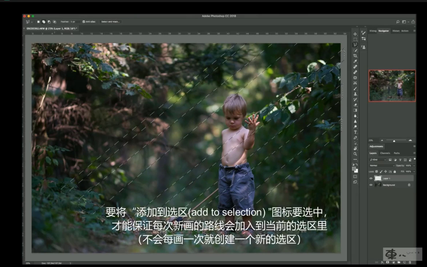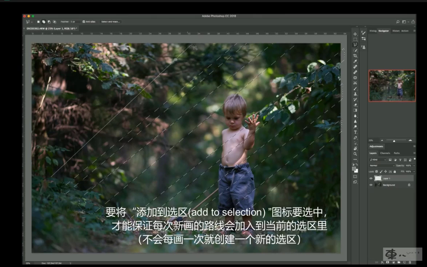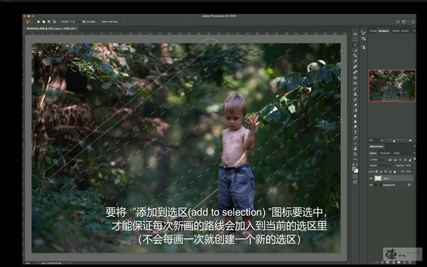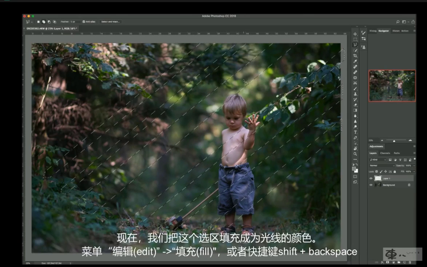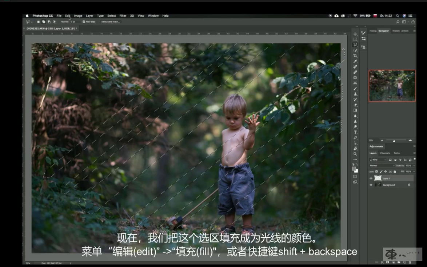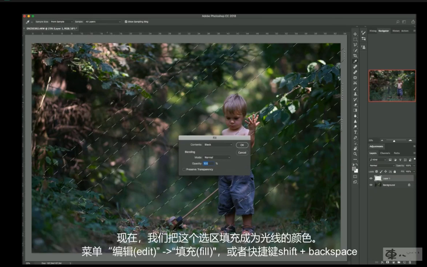Pay attention that I have those two squares connected here chosen. That means that I'm adding another selection and not making a new one every time. Now we will fill this selection with the color of the light. For this, go to Edit, Fill. You can also use the shortcut Shift Backspace.